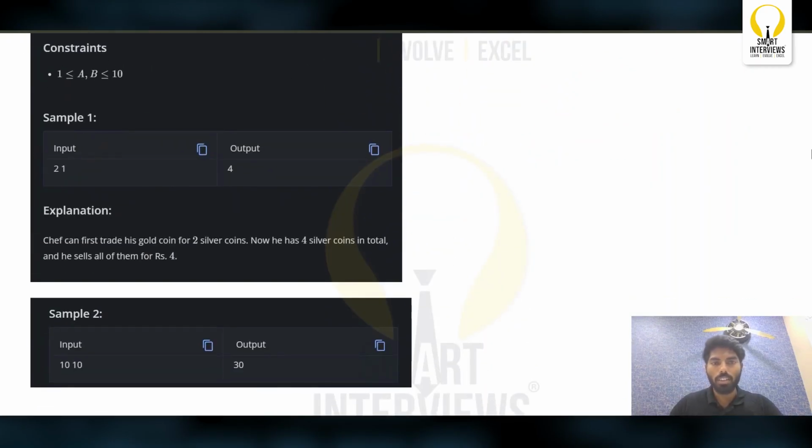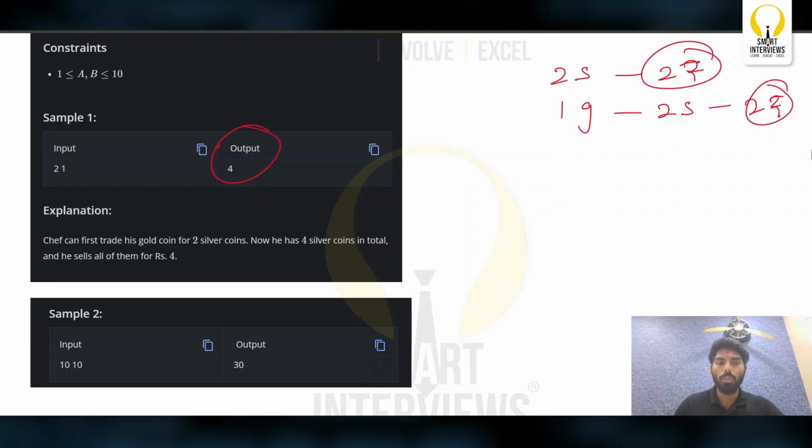In the first test case, Chef has two silver coins and one gold coin. If Chef sells two silver coins, he will get 2 rupees, because one silver coin gives him 1 rupee. Now if he exchanges one gold coin, he will get two silver coins. If he sells these two silver coins, he will get 2 rupees. So in total, 2 plus 2 is nothing but 4. So this is sample input 1.